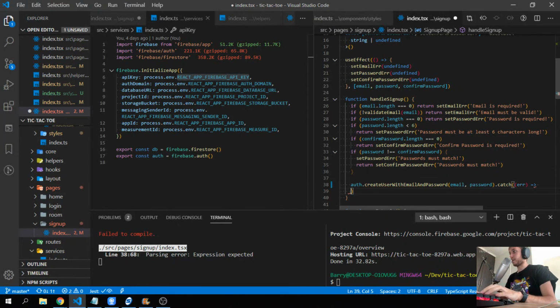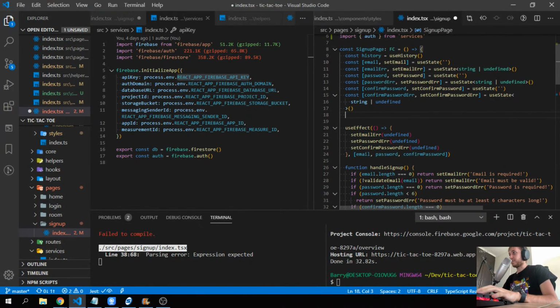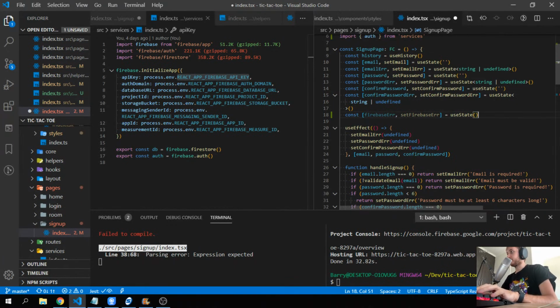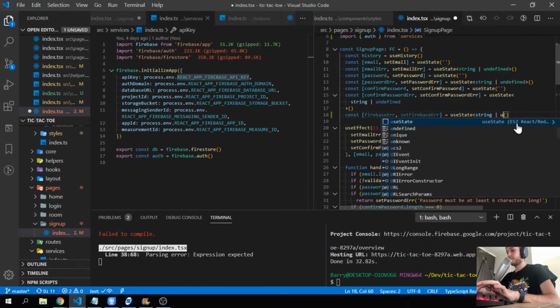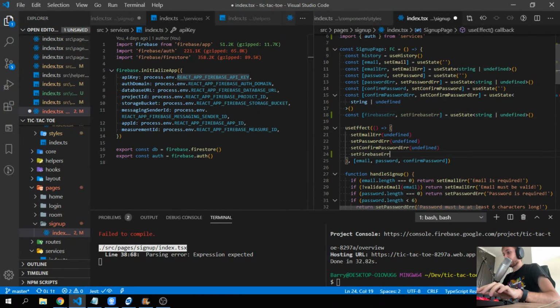And then over here, we're going to say an error. And what I want to do here first is create another state thing. And the state thing we're going to create in here is going to be Firebase error, and set Firebase error. So we use state. What is it going to be? So it's also a string or undefined. So undefined by default. Again, when they change things, we'll go and set it to undefined down here. Oops. Just like we did with the other ones.